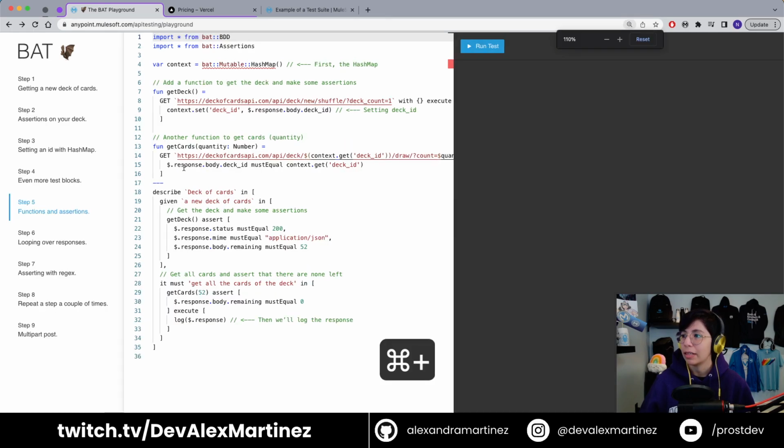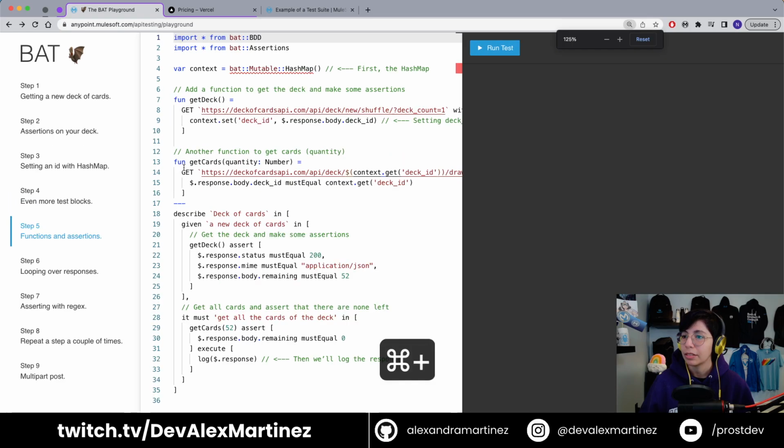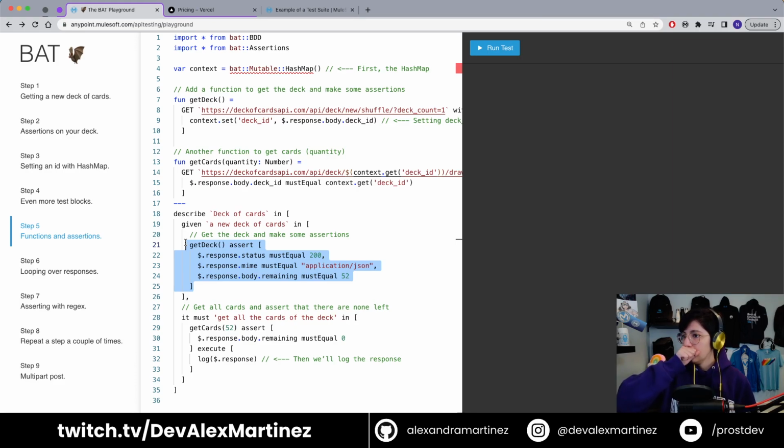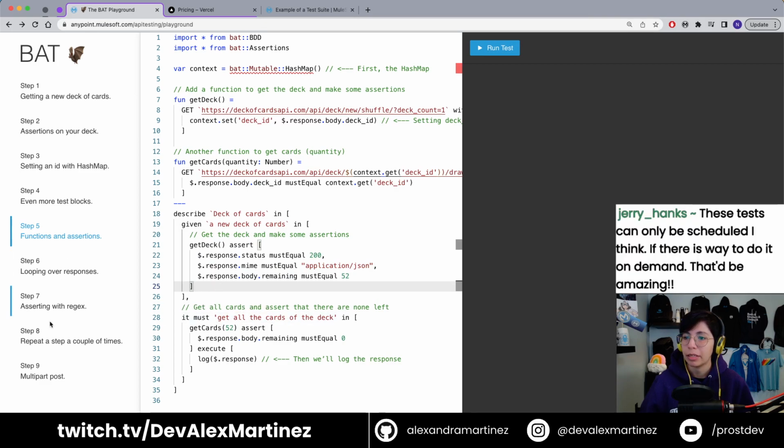Describe. Well, I can zoom in now if I'm still moving that thing. Describe deck of cards in, and then give a new deck of cards. So get deck, and then assert status must equal. Can I just put this in the function instead? Maybe not. Maybe not variable? I don't know. Or maybe I can see that later.